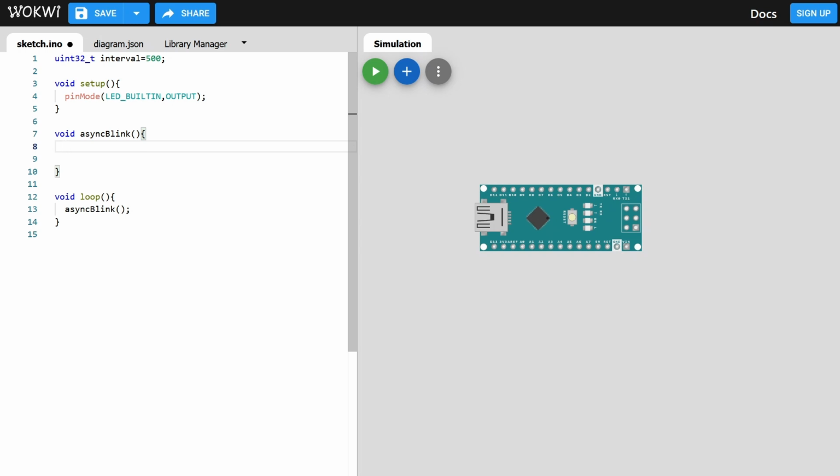I whipped up this small framework so we have something to start from. We are going to have an interval over here. This is a placeholder like our delay time for the traffic lights. I'll keep it simple here and only set one variable. I could use a constant for that one here, but I want to keep it simple here. So we have an interval of 500 over here, 500 milliseconds in this case.